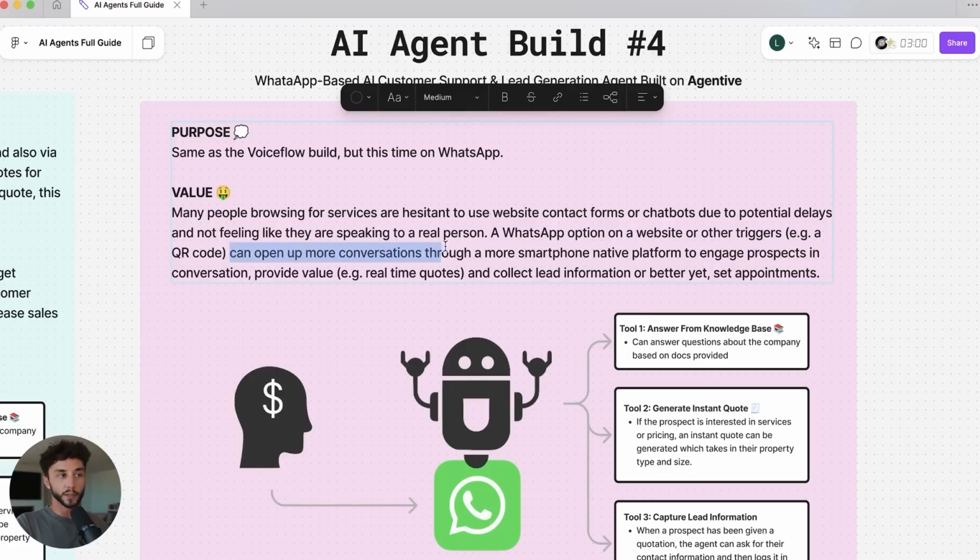There's lots of different ways that you can have an access point into a WhatsApp agent like this, but it basically opens up more conversations through a more smartphone native platform, so they can hop on their phone and sort of have a chat away to it rather than being on a website on the computer or a little tiny website chatbot on their phone.